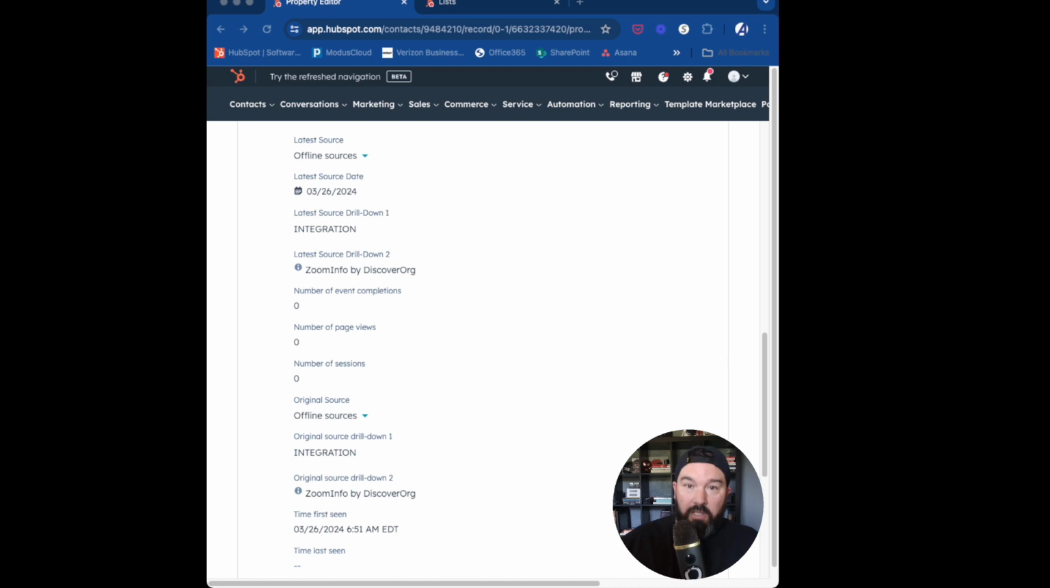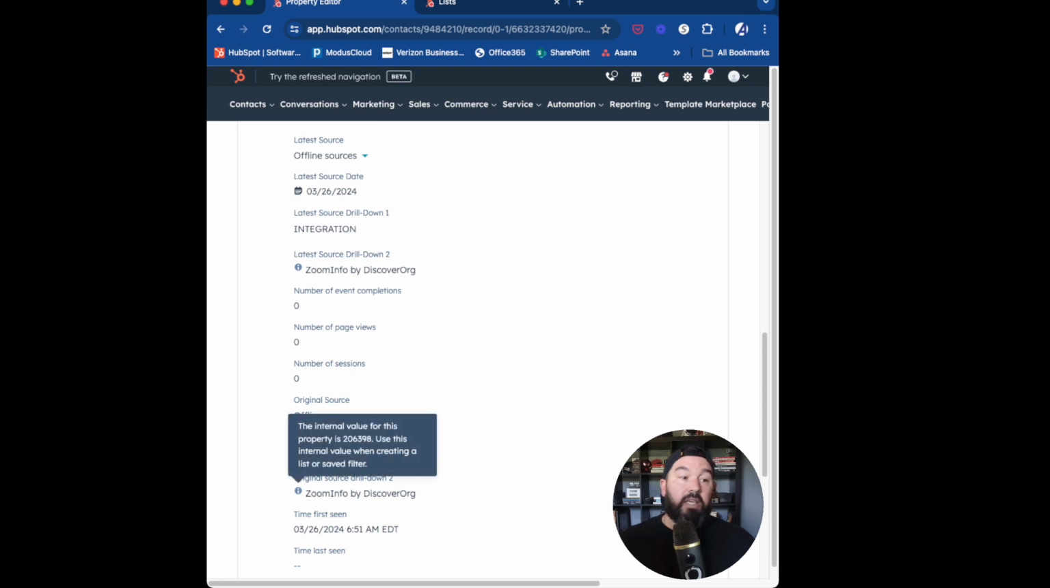I'm trying to build a list of all the ZoomInfo contacts. The way that I would filter that list is by this original source drill down to value. It says ZoomInfo by discover.org. So you might think you just copy that text and paste it into the filter, and there you have it. However, you can see this little i that's right next to the text. And what that i represents is information on the internal value, right?